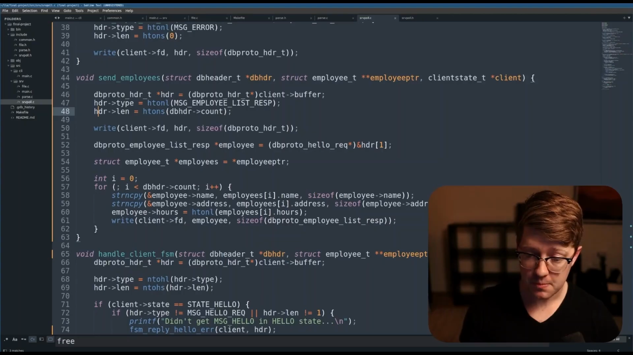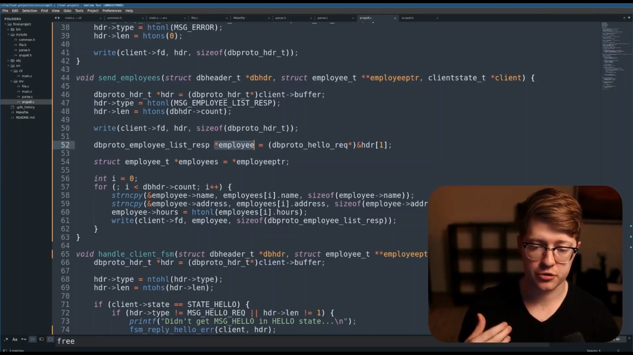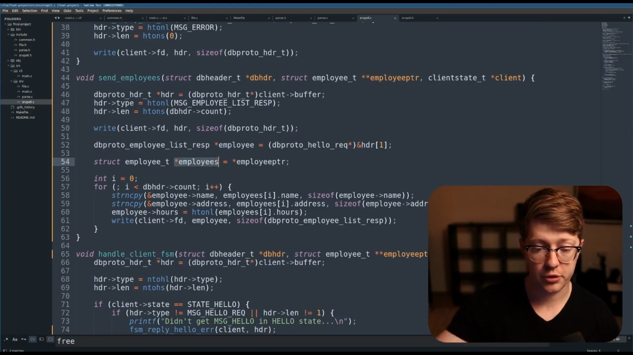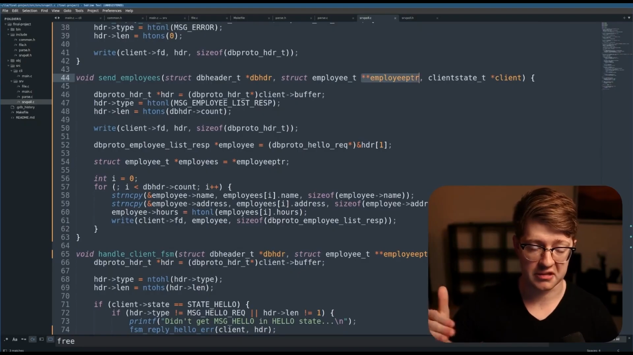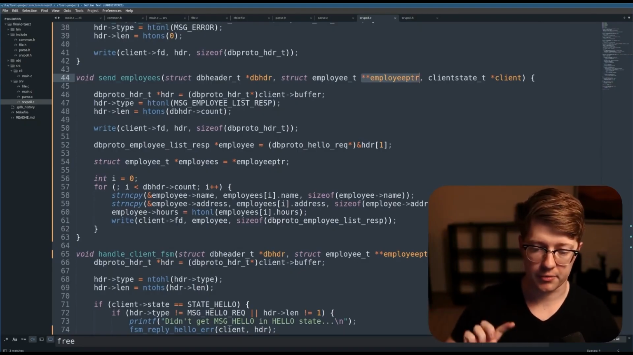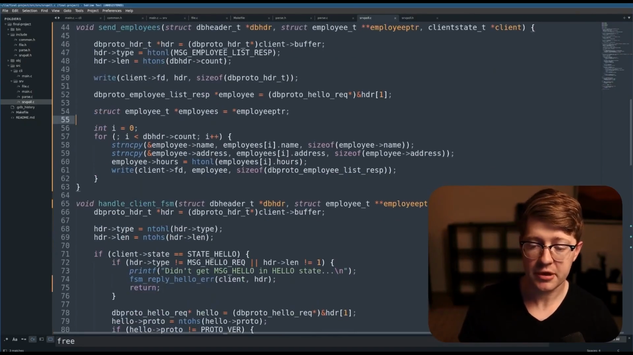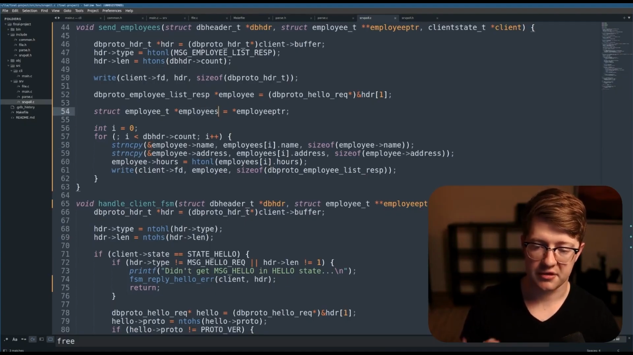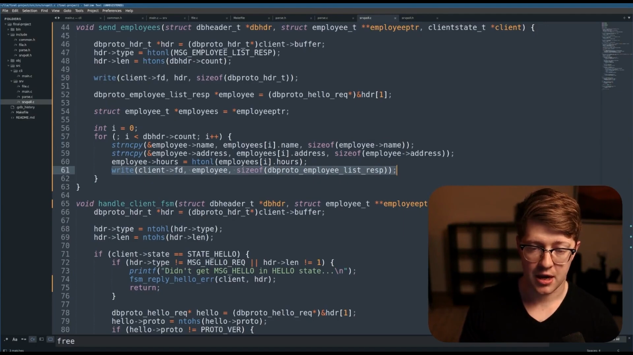And then after that, we create a pointer to our actual packet we're going to send, and we also have to extract the pointer from our employee pointer because that has to be, again, a writable pointer for the purposes of the previous video. But then we're doing the exact same thing on the server side. We literally strncpy to our employee, the singular employee buffer, their name, their address, again, using the destination buffer as a size, and then we pack the hours for network endianness. And then we write that one at a time. And that's really it, guys.